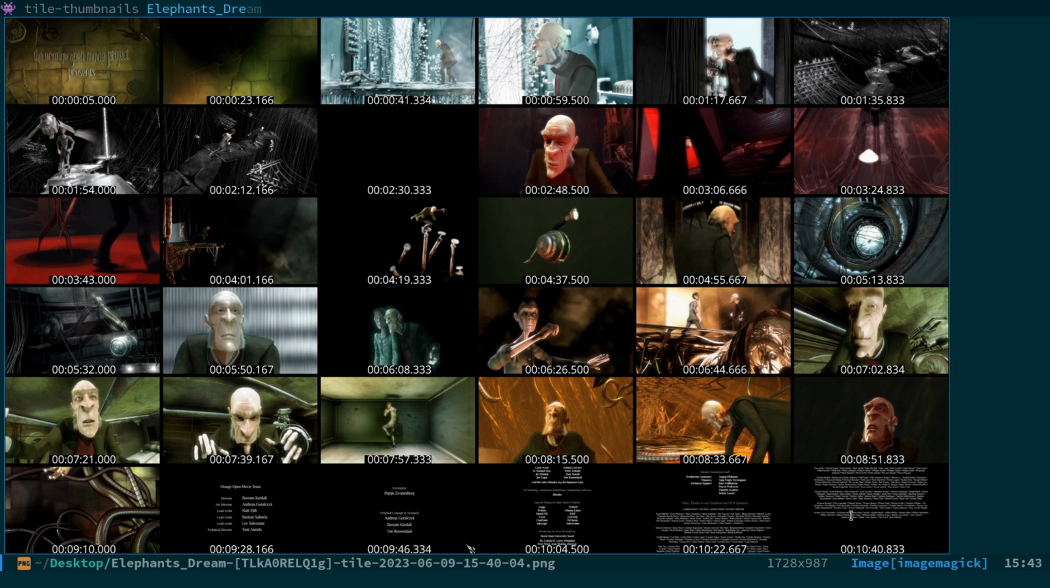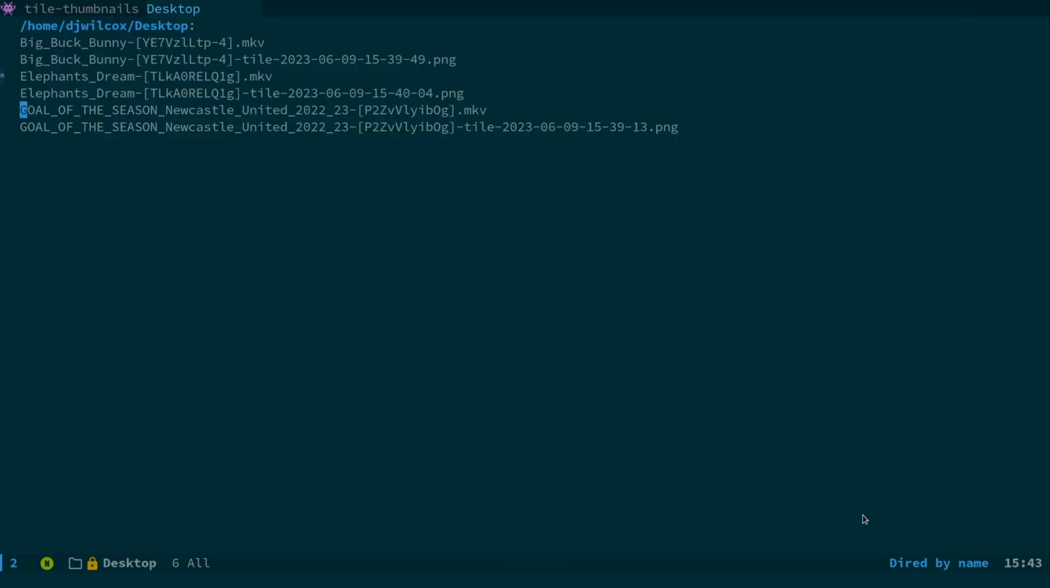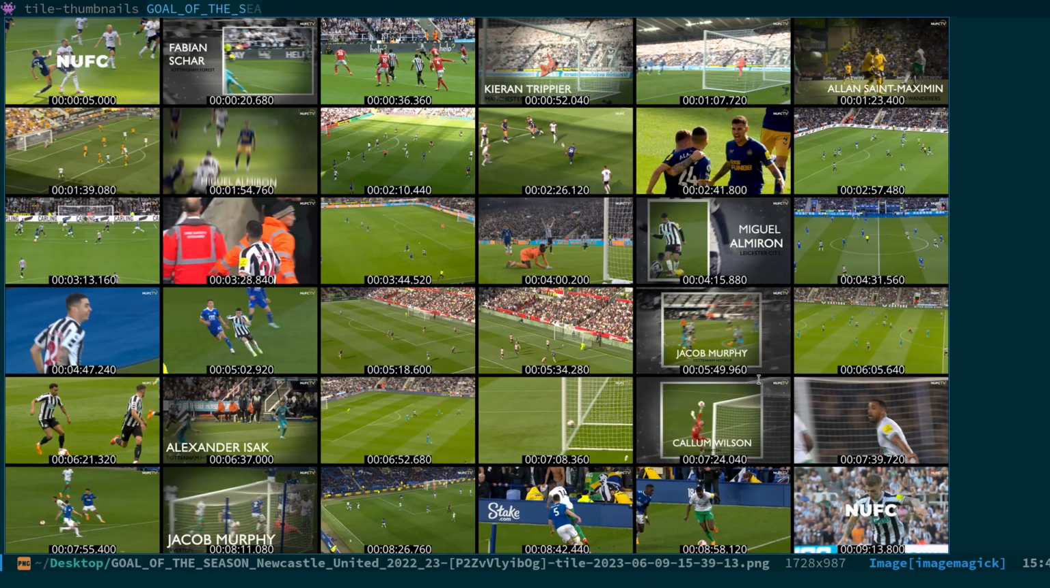The more tiles you have, the shorter the time between the clips will be. So if you have fewer tiles, the greater the time. You can see here these are roughly 18, 20 seconds between each one, because it's a 10-minute 40 video. And then we've got the goal of the season down here again. So we've got a nice overview of all the action and everything.